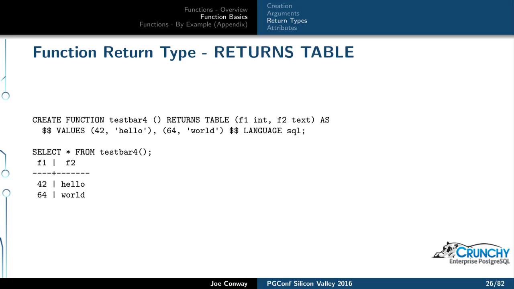And then finally, I can say returns table. So I can define my column definition list here without having to name the type. So now this applies just for this one function.